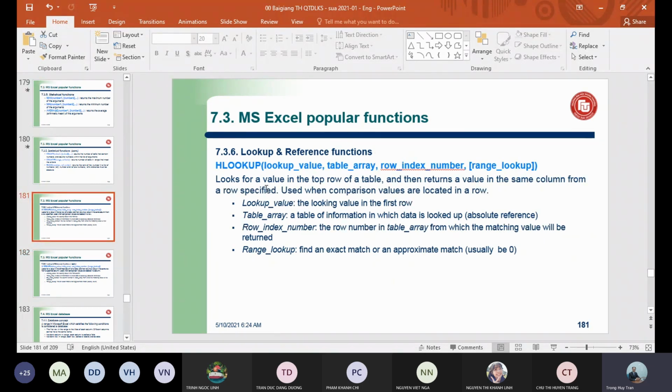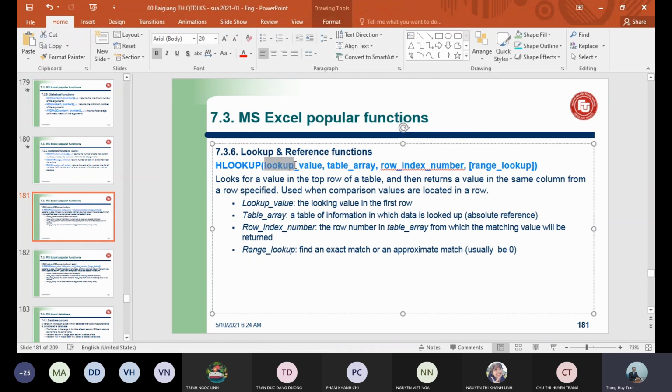The first function is HLOOKUP. In this function, you can see there are 4 arguments. The first argument is the lookup value. The second argument is the table array. Table array is a table of information in which data is looked up, I mean the small data table. The third one is the row index number, and the fourth, the last argument, is the range lookup. I will show you how to apply this function to solve our data table.